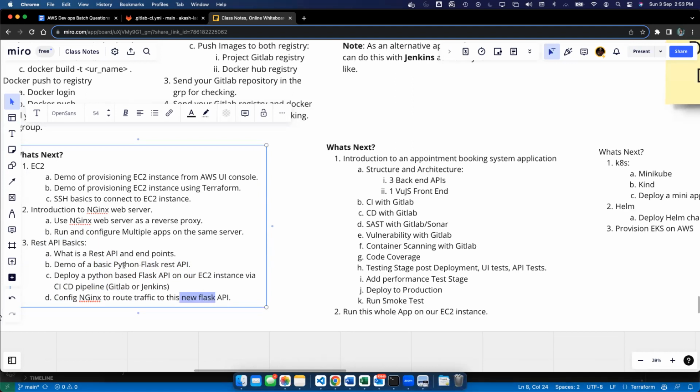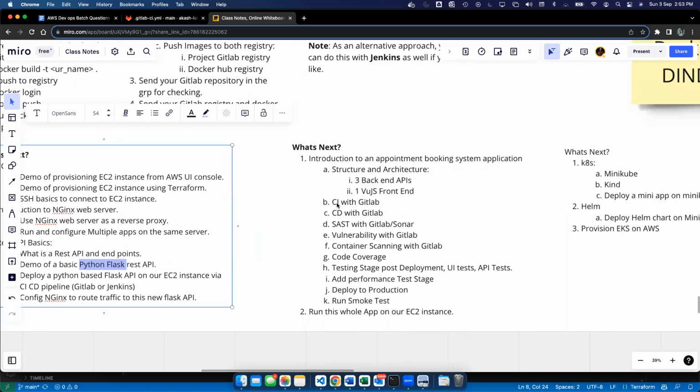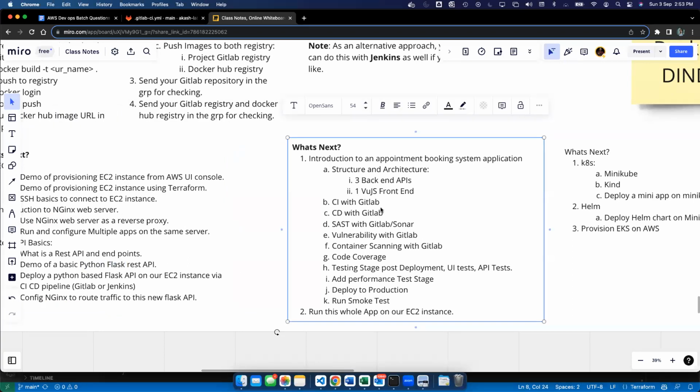Okay, let me be clear. Whatever I'm telling you, you don't have to learn everything. अब पाइथन फ्लास्क सीखने की कोई जरूरत नहीं है आप लोगों को. मुझे आता है पर आपको सीखने की जरूरत नहीं है. Okay, same goes with the next part. The next part, I have an application. I'll show you that application in a while. It's an appointment booking system so that we elevate.